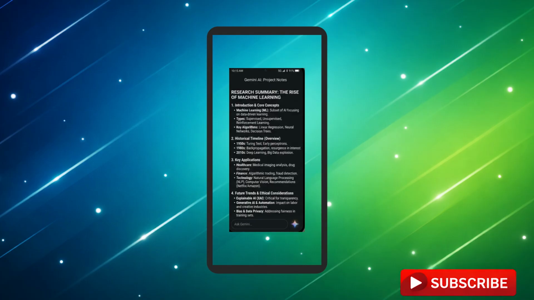Finally, always verify important facts by checking sources or cross-referencing with other tools, especially for academic or professional work. So that's how you use Gemini AI for research in 2026: fast, simple, and powerful for learning and content creation.